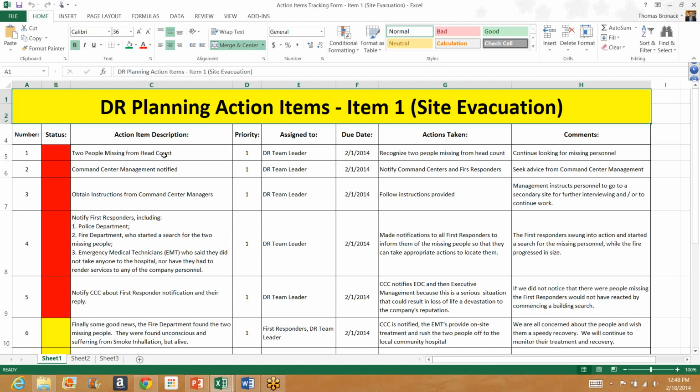Two people are missing from the headcount. We're going to continue to look for them. We made sure that we talked to all the other people in the crowd, and people have said, yes, we saw them in this morning. I don't see them now. The command center is notified. We obtain instructions, and management instructs personnel to go to a secondary site for further interviewing and or to continue work at the secondary site. That's going to be initiated.